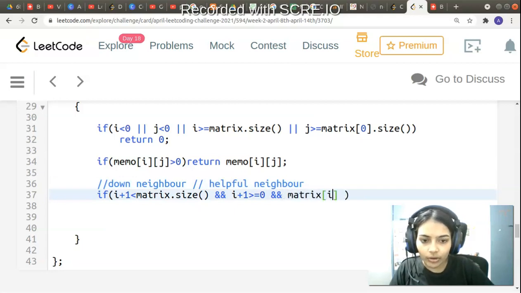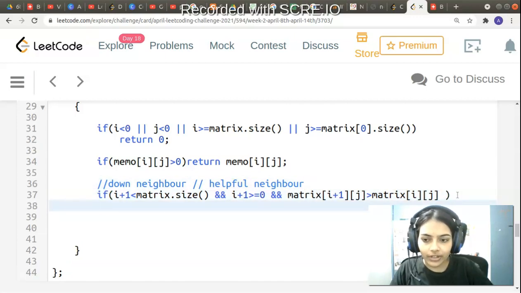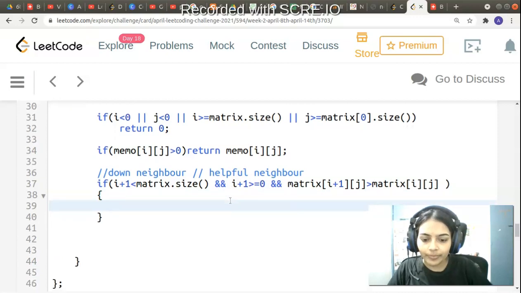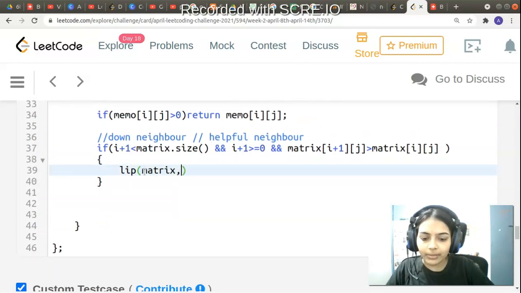If, let's say, matrix of i plus 1, j is greater than matrix of i, j, if the down neighbor has a value greater than the current value, then it is a helpful neighbor, and then we can make the function call. So we will call this function again, which I have called lip, short for longest increasing path, and it will pass matrix, but this time it will pass the row value increased by one, i plus 1, because I'm calling the down neighbor. We'll increment the row value, keep the j column value the same, and also pass the memoization matrix.